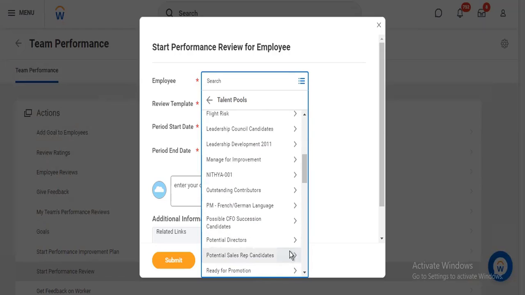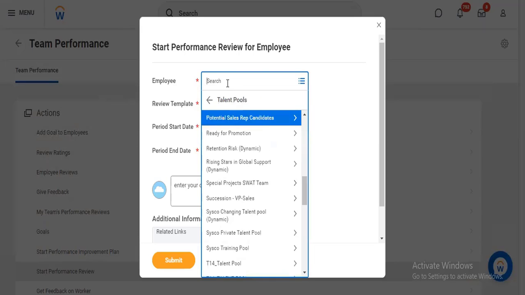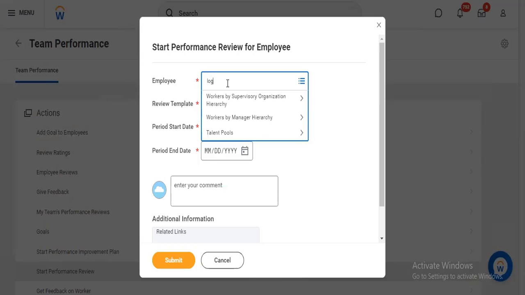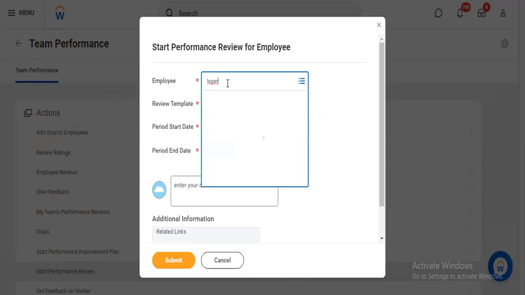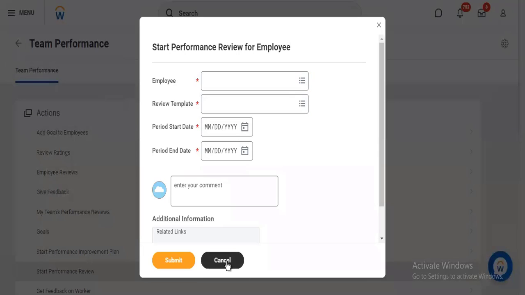I'm just selecting randomly any one of the employees that we have. Employee, let me type some name, Logan. Okay, wait a second, let me log in.